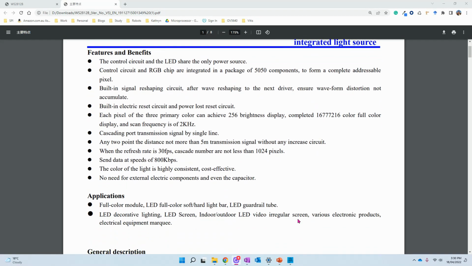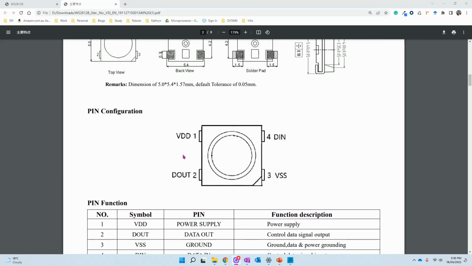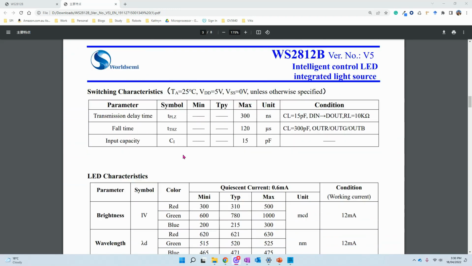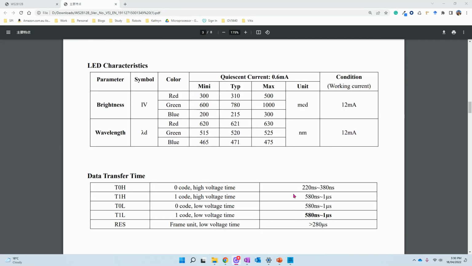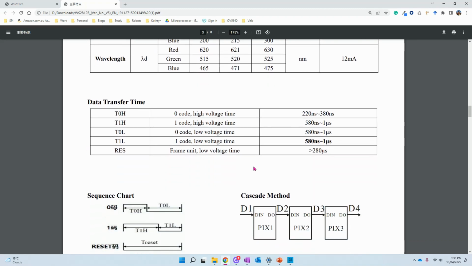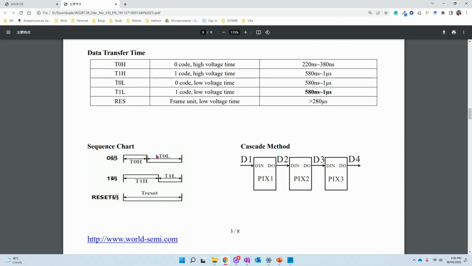And scrolling further down, we get the footprint. But what I'm interested in is timing data. So we can see here that they're saying 12 milliamps under various tests they've done of brightness and color wavelength. So I'm going to work with 20 milliamps, which is a fairly safe number. But what I'm interested in is these timing values and transitions.